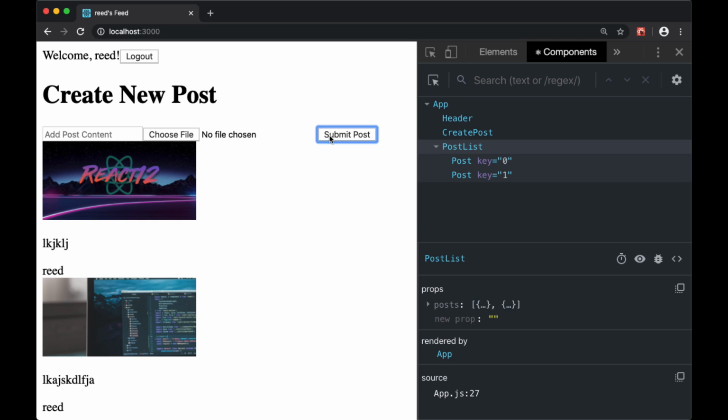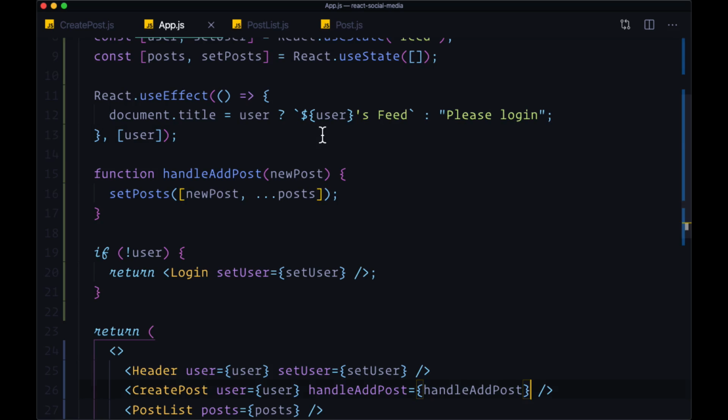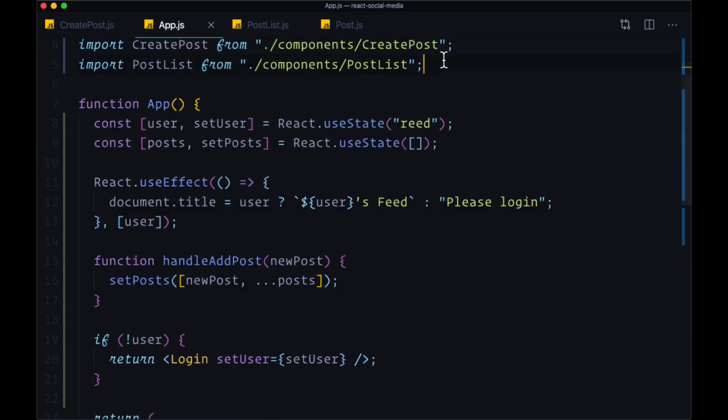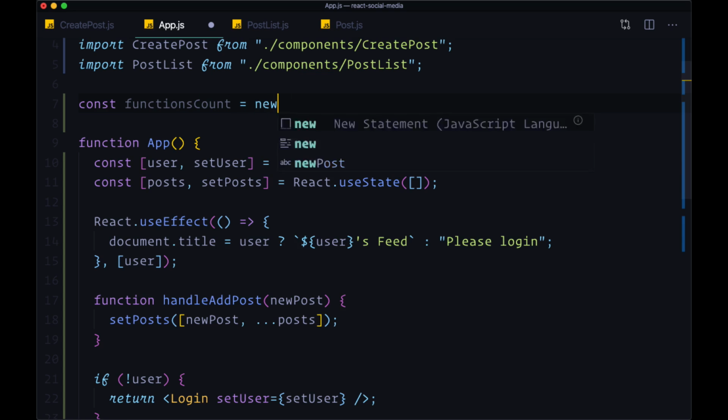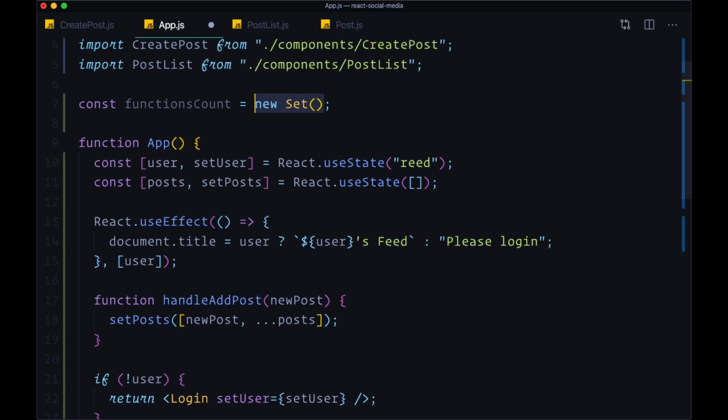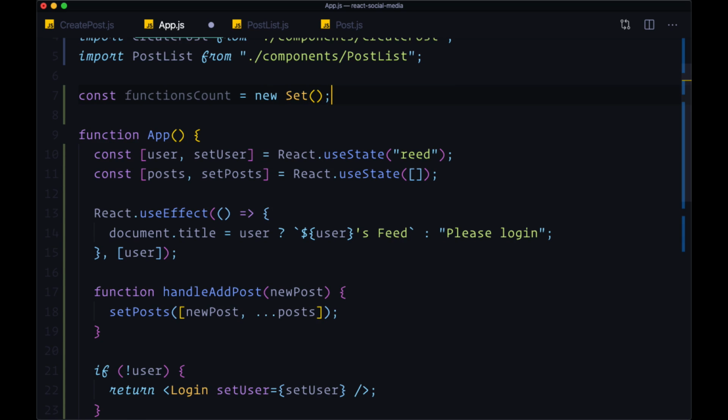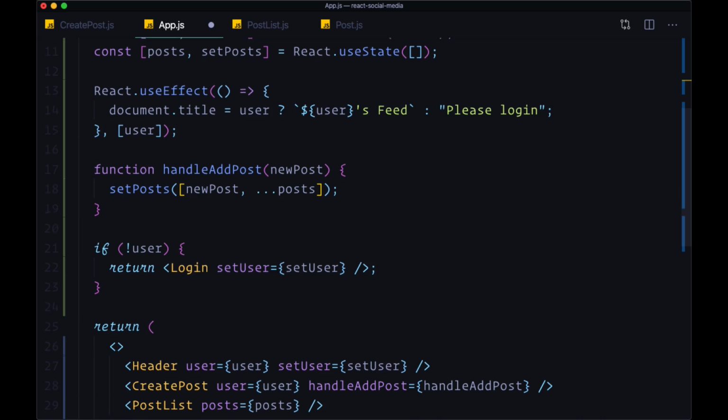But there's one thing I want you to be aware of, and this might seem a bit confusing at first. The first thing I'm going to do is create a variable above the app component, and we'll call this functions count. And I'm going to set it equal to a set. And a set is a data structure in JavaScript that was added in ES6 that allows us to get a set of data kind of like an array, but only have unique values. A set throws out any duplicate values.